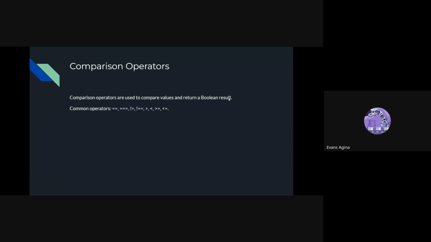Moving on, the next thing now is comparison operators. The double equal to checks if x is equal to y. And in this case, we see that x is not equal to y because it's false.